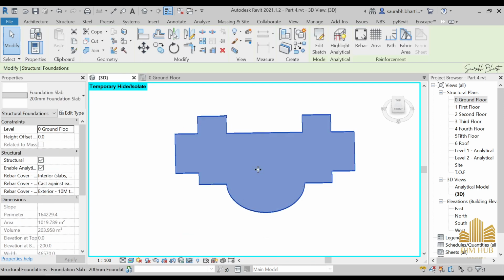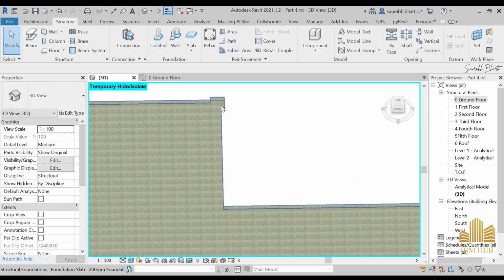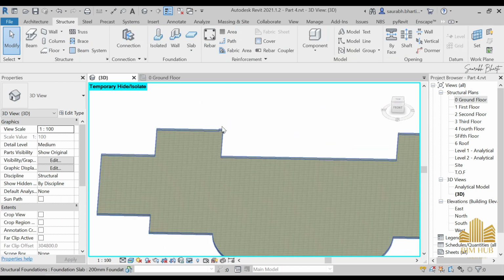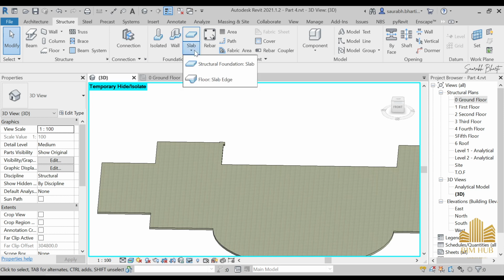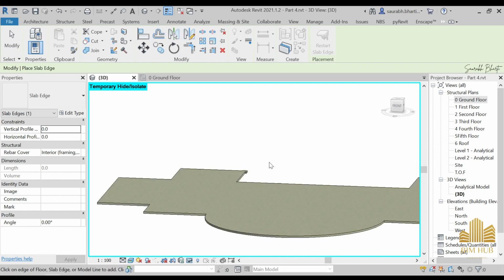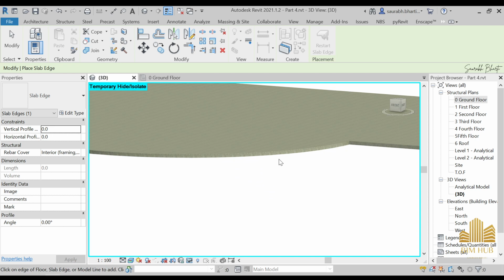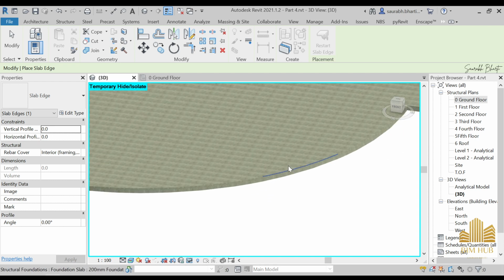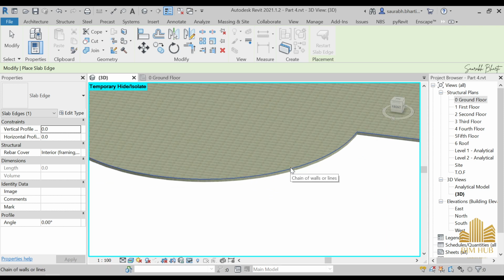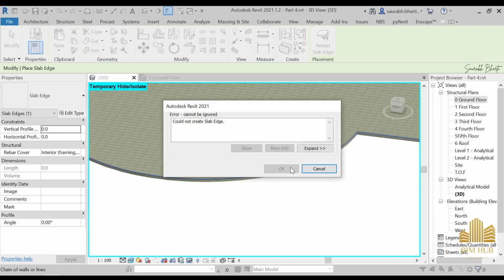In this slab, first of all, you can either get rid of this, or let me tell you why I need to get rid of this thing. Just go to slab, and here we have to attach the floor slab edge. I'm selecting this floor slab edge, and then where we need to attach this floor slab, select this upper part over here, press Tab, and press left click, and it is going to give you an error that this slab edge could not be created.